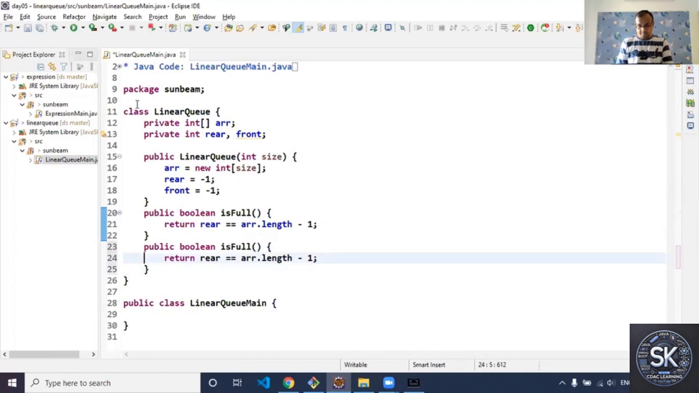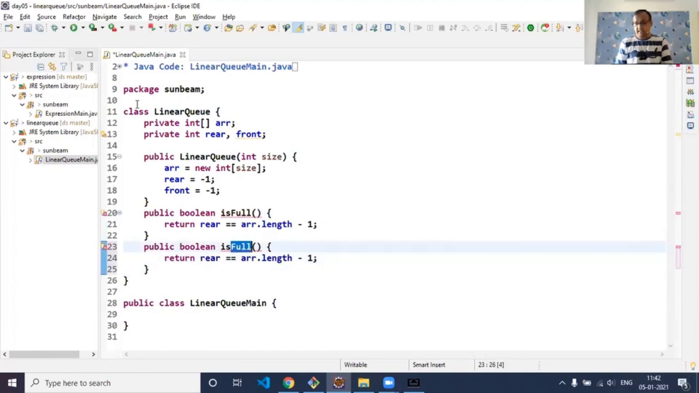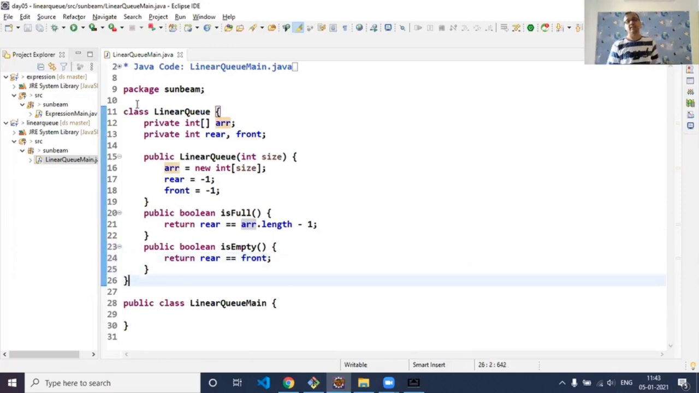What about isEmpty? I guess we did the paper work, and from that paper work we found out that it is empty when rear and front both are the same. When both are the same, then it is the condition of empty. Okay, that is good. Now the three functions left: push, pop, peek.